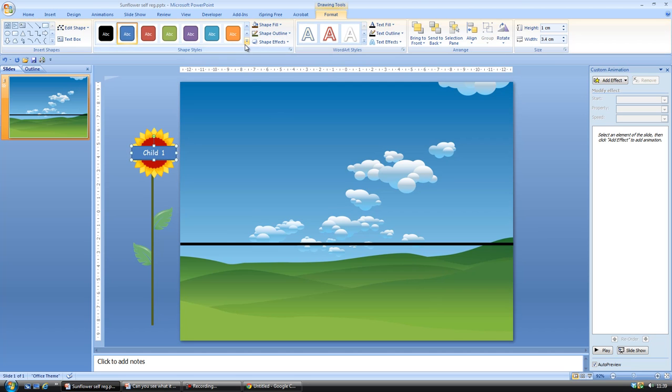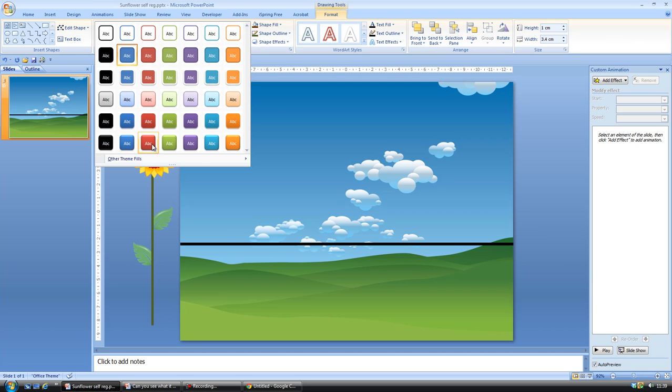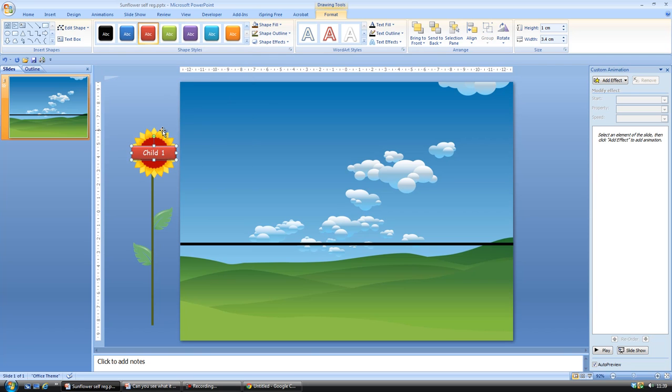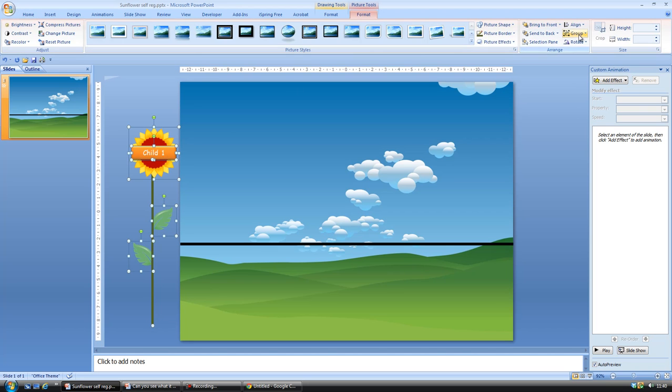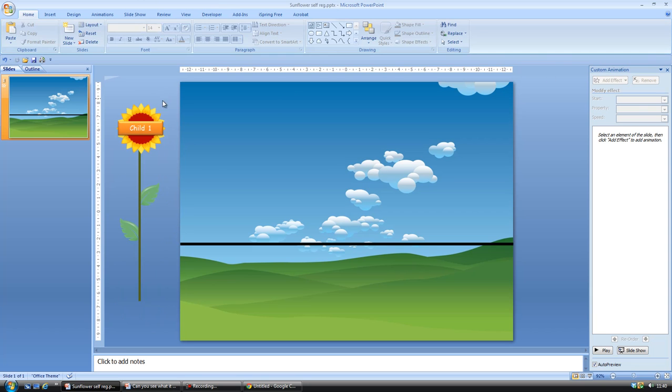So I'm going to go to Drawing Tools. I'm going to make it a little bit more 3D. The red isn't bad, but I think I'll go with the orange. And I might do different colours of them later. Now, what is important to do with this is you need to group these to make them one object. So holding the Control key on your keyboard, just click to highlight all the different elements like that, and group them. So you've got one element there.